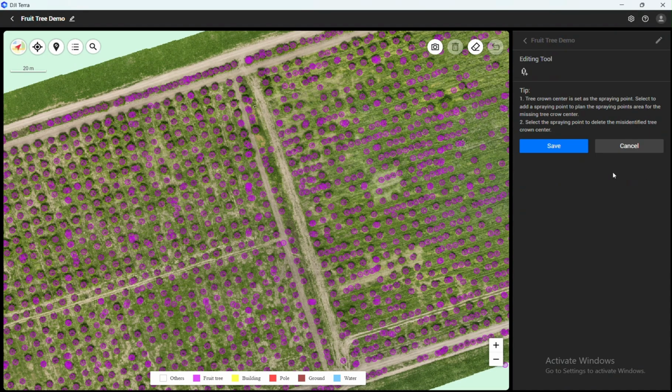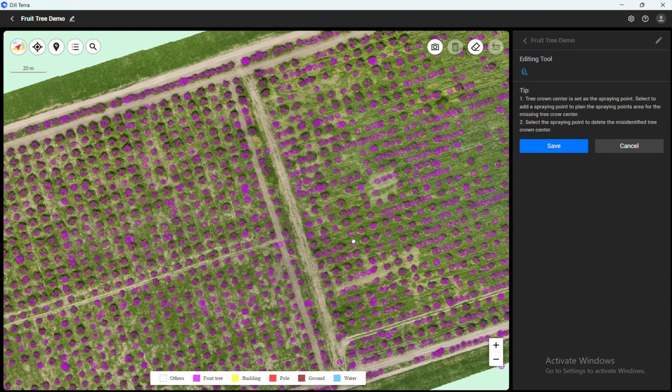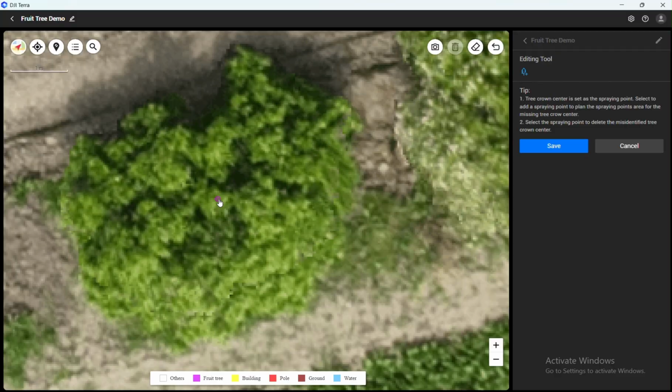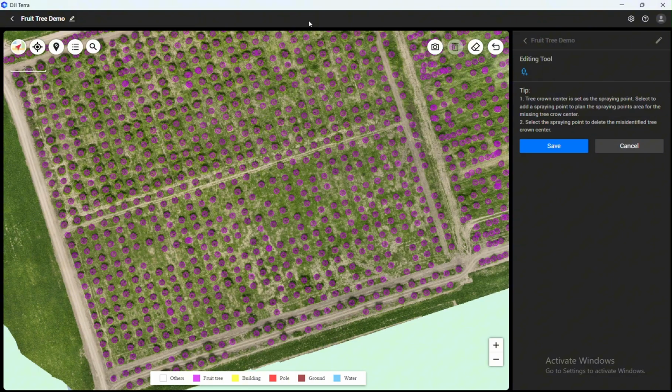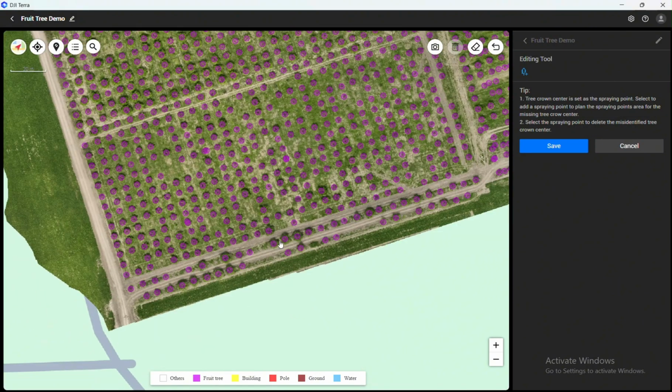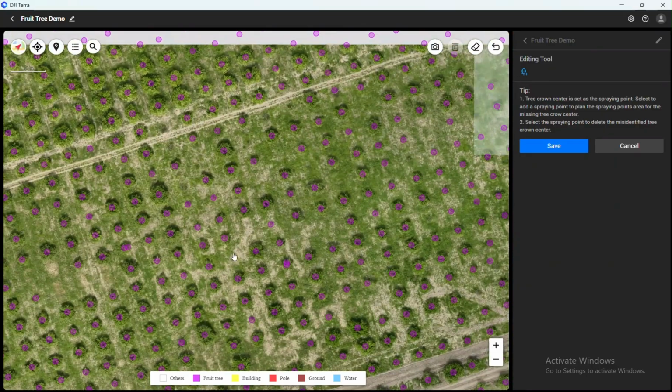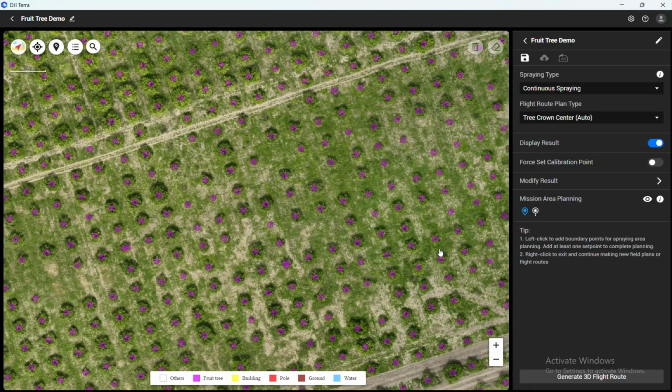So modify result. Select the trees. As long as you can pick the center, the drone will fly in the center. Okay, so once modification is complete, you can simply click save.